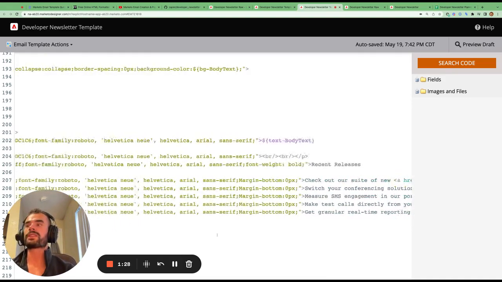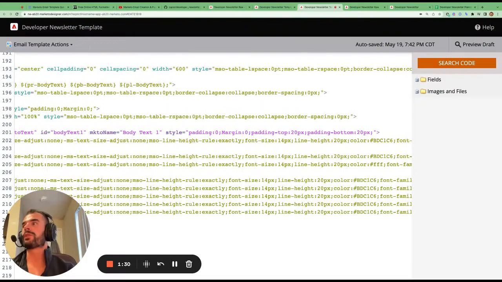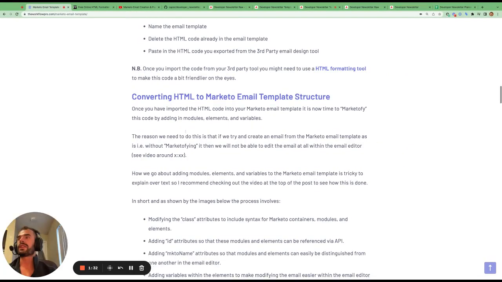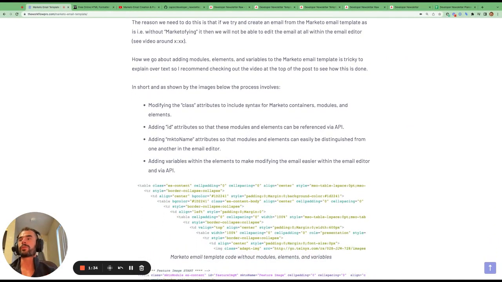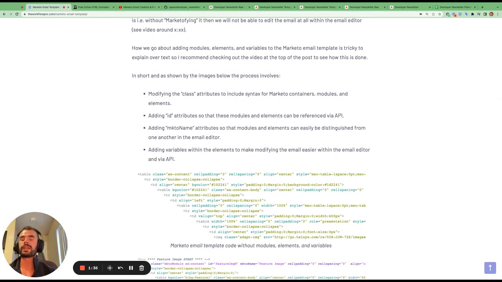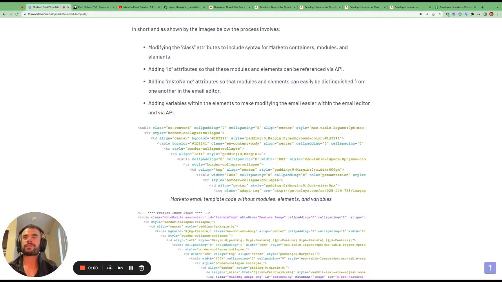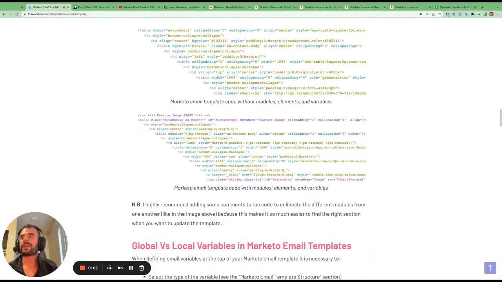So I hope that makes sense about how we need to modify the email template from the third-party provider to include all these elements, which will make it easier to modify within the email editor, but also easier to modify via API.